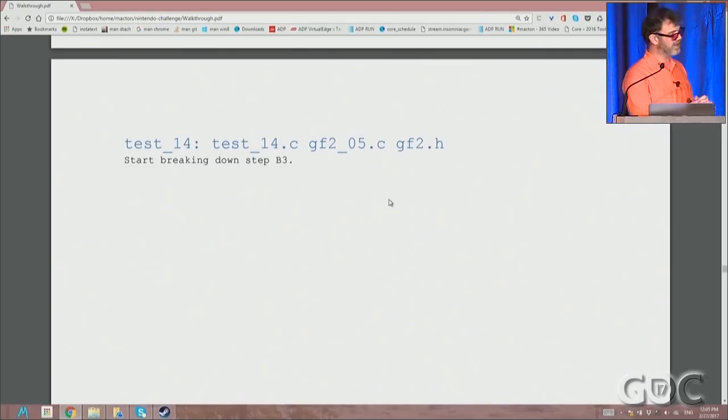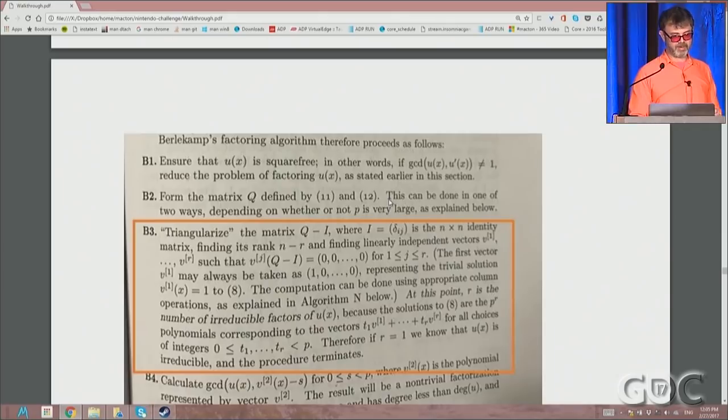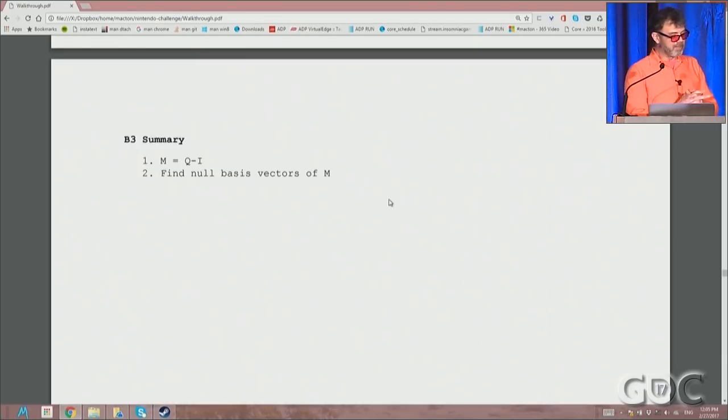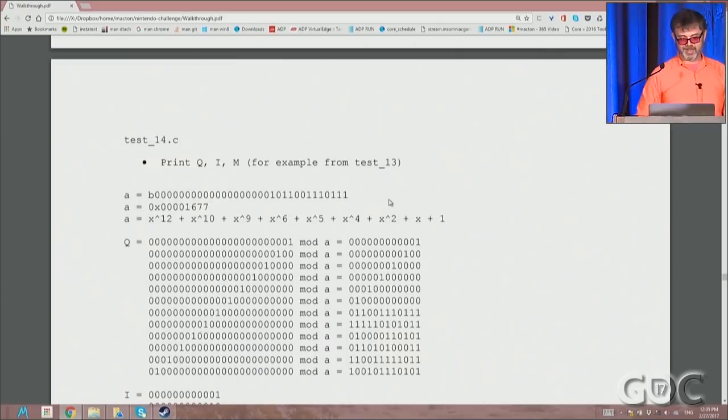So for test 14, I want to start breaking down B3. B3 says triangularize matrix Q minus 1, and a bunch of other things. But to summarize what step B3 says, it says M is Q minus 1 and find the null basis vectors of M. So I'm going to start with that. Step 1, Q minus 1. I'm pretty sure I can do that.